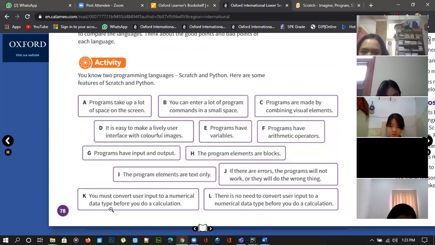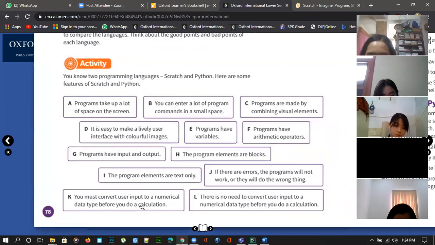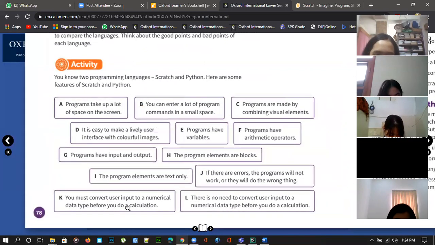The program elements are blocks. Evelyn, is it Scratch, Python, or both? Scratch. Letter I, the program elements are text only. Melvera, is it Scratch, Python, or both? Again, the program elements are text only. Letter I. Scratch, Python, or both?